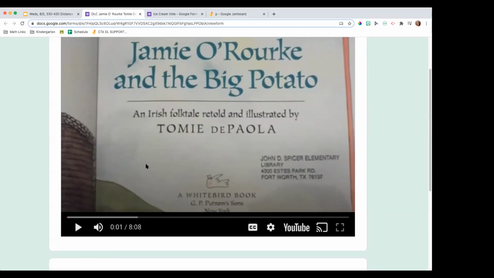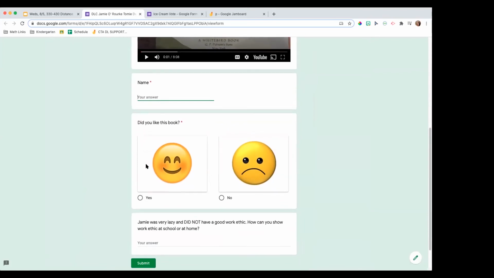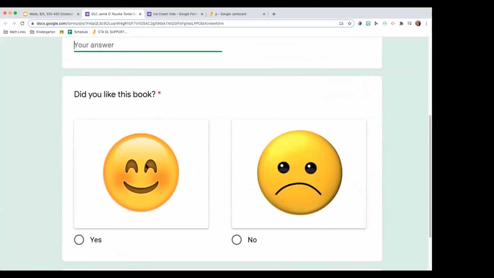Absolutely. But the cool thing about doing it this way is that I have this accountability piece, right? Type your name. And again, even if I have pre-literate students, do you like this book, right? Happy face emoji, sad face emoji. They don't have to understand the words to know. Thumbs up, I like it. Thumbs down.